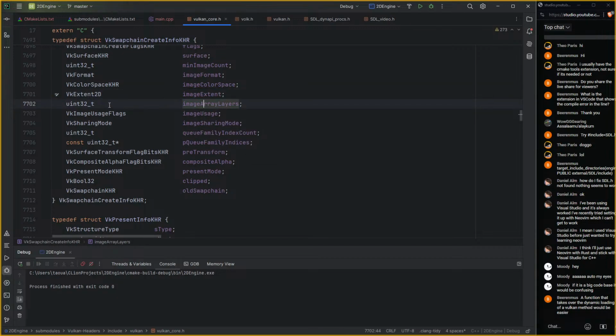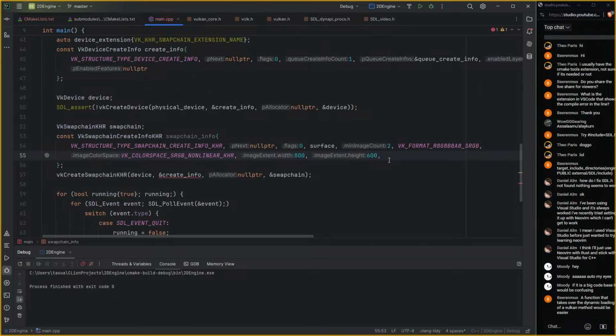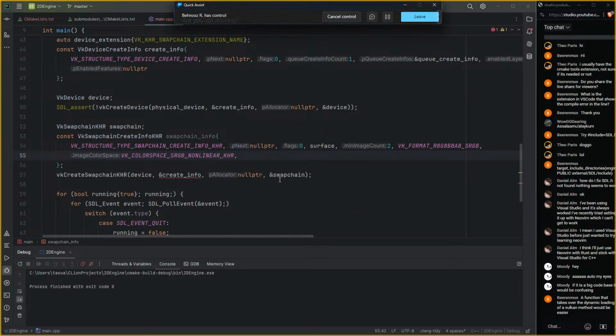Before you go to the next one, while you're at the image extent, what do you think would happen when the window gets resized? Ooh, I see. So in that case, no, keep it. I'm just asking you a question. You're just making it so that I think about it.